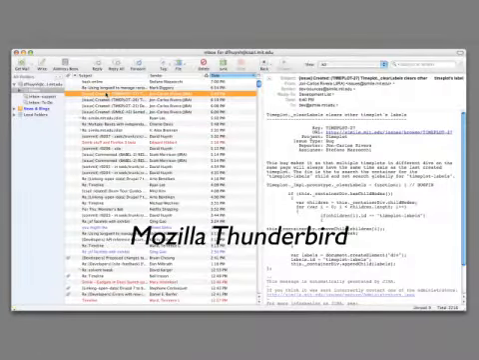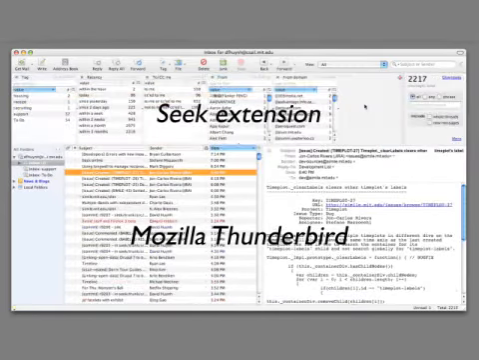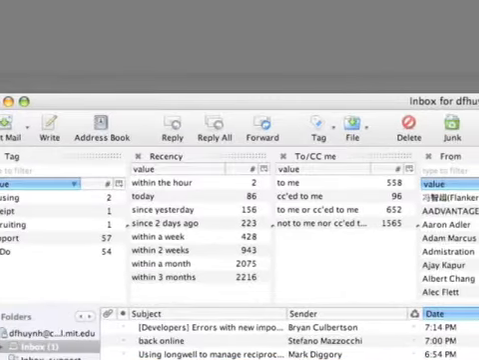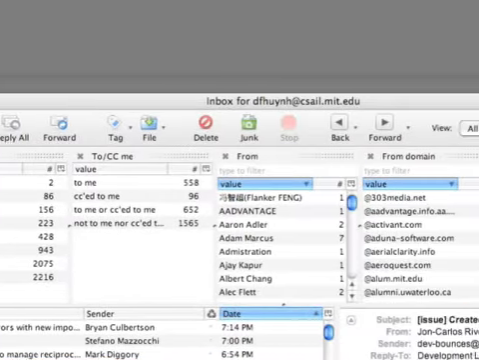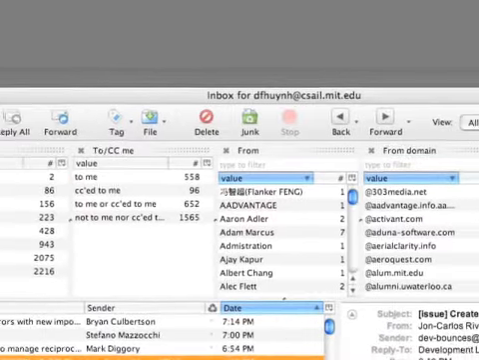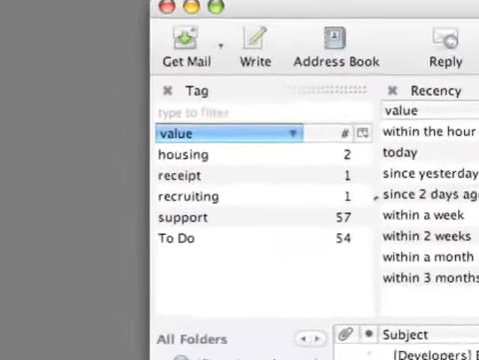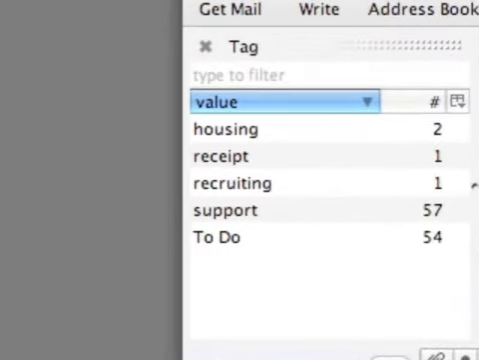In this screencast, I'm showing you an extension to Mozilla Thunderbird called Seek that provides faceted browsing features for searching through email efficiently. Seek adds a panel below the toolbar that contains many facets. Each facet gives me a breakdown of my email in that dimension, so I can quickly see how many messages I've tagged to do or support and so on.